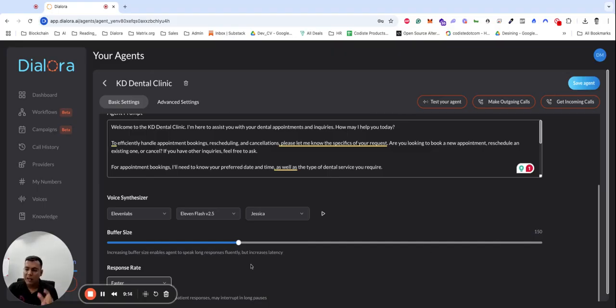Buffer size we keep at 150 by default. If you want a very short answer every time, if your use cases are just yes, no, confirm, 1 2 3, very small answers all the time, then you need to keep a very low buffer size over here. So that's how it defines the buffer size.